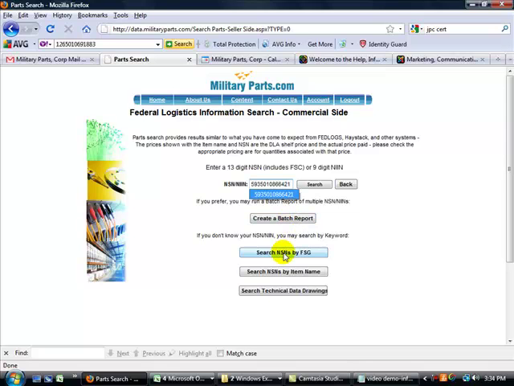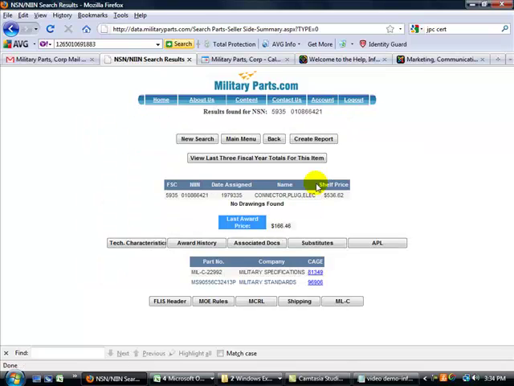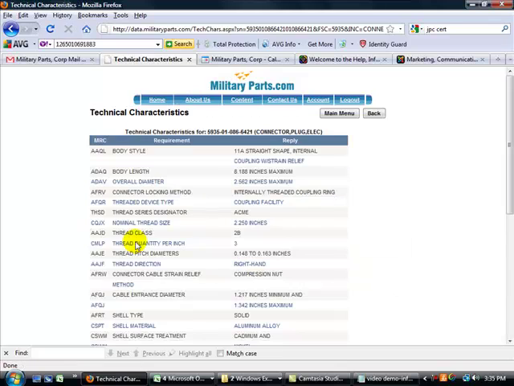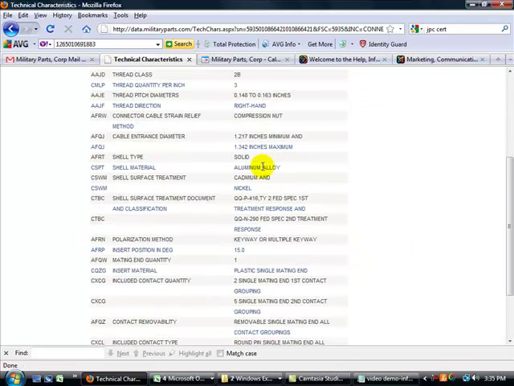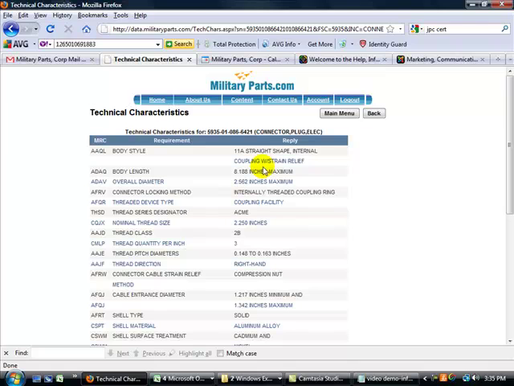You can search NSNs by the federal supply group that they're in, and NSNs by item name, and search technical data drawings as well. But let's just put in this NSN-NIIN number here. If you're in the parts world, it'll bring you to this page here. It shows the shelf price, the actual last award price, which is quite a bit different in this particular example here. There's technical characteristics that'll show you exactly what that particular part is.